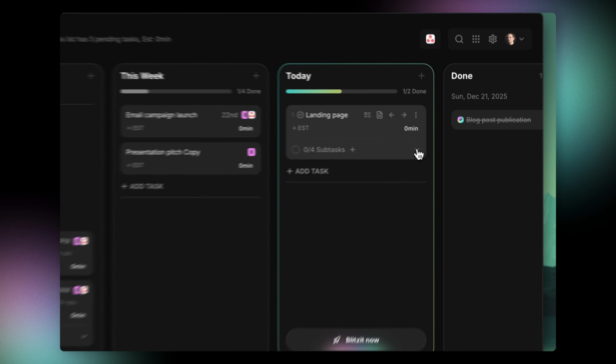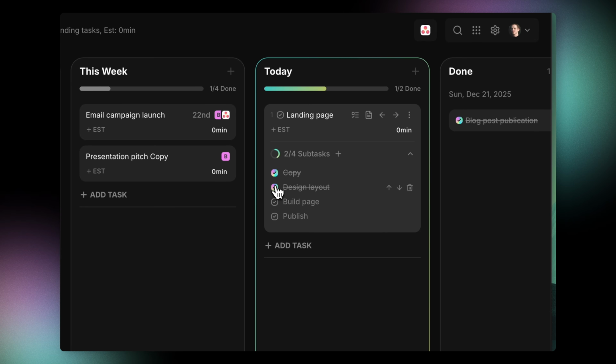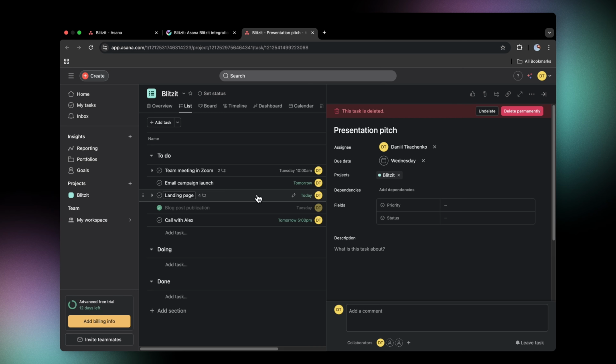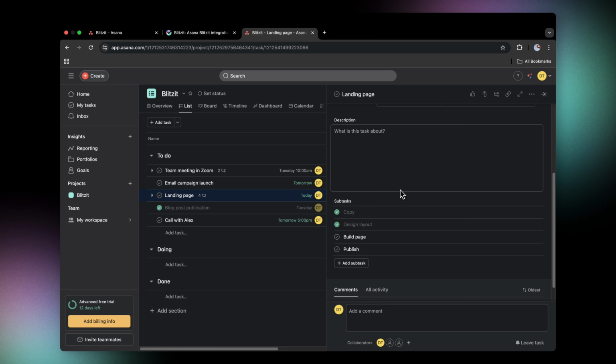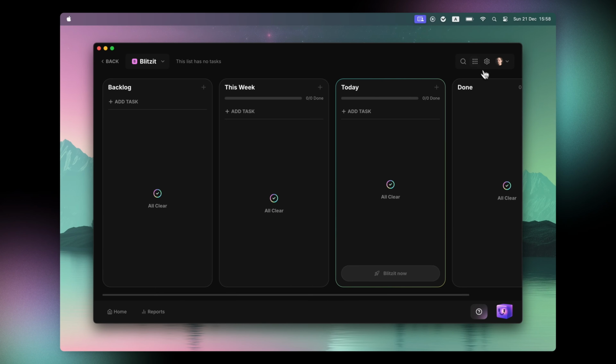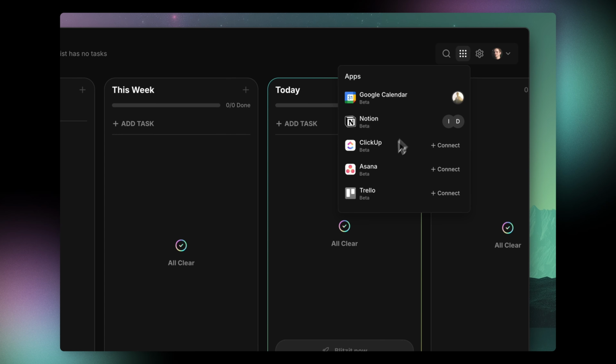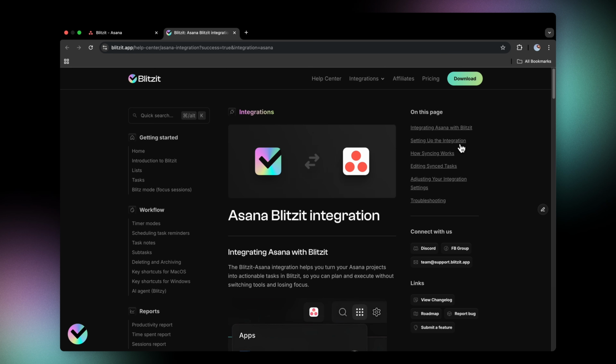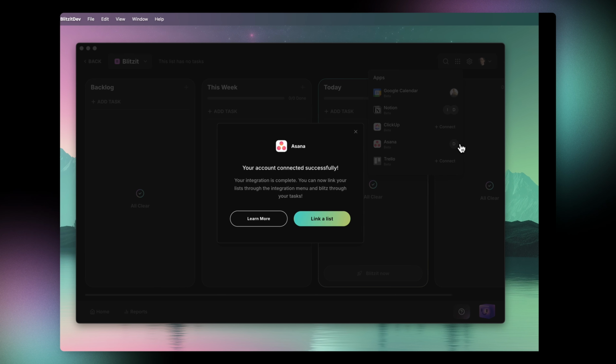With this integration, you can sync your Asana tasks into Blitzit and manage planning and execution in one place. So let's get started. Open Blitzit and head to the integration section. You'll see Asana in the list. Click Connect, log into Asana and authorize Blitzit to access your account. This connection is secure and only used for syncing tasks. I've already done this, so we can move on.